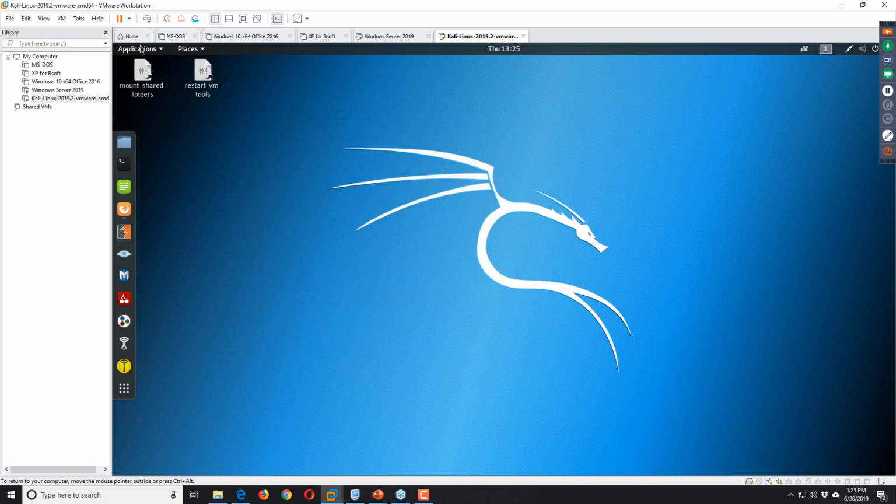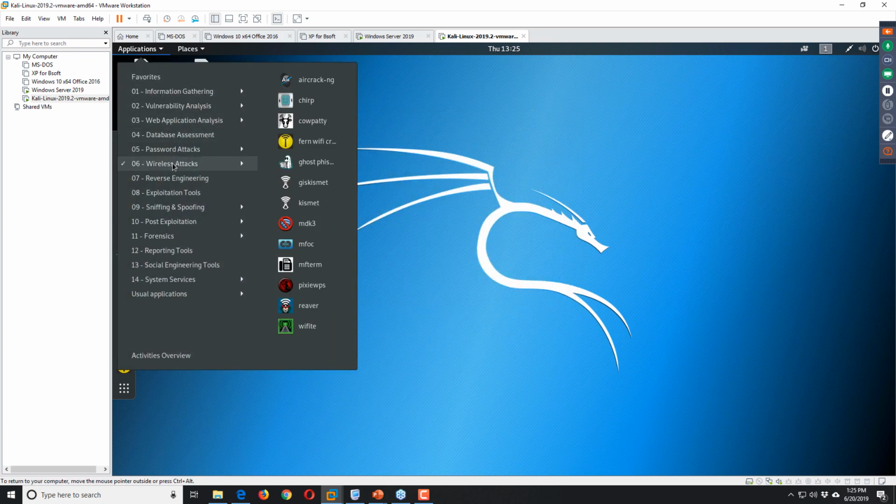And here's the thing. When you go to applications in Kali Linux under wireless attacks, you've got all kinds of tools that are available to you for wireless. So Aircrack NG can be launched from here. Chirp, which is used to work with different types of RF radio modules that you can get. Cowpaddy for cracking WPA. Fern Wi-Fi cracker and Wi-Fi down here at the bottom both give you kind of a GUI to do your crack attempts against WPA, WPA2.